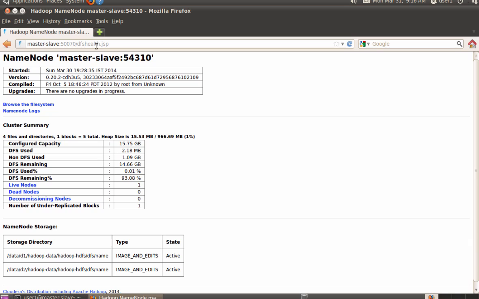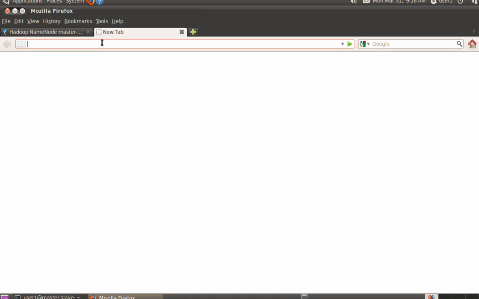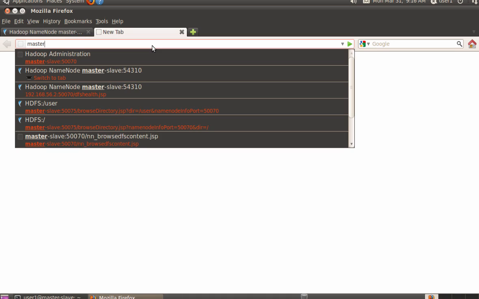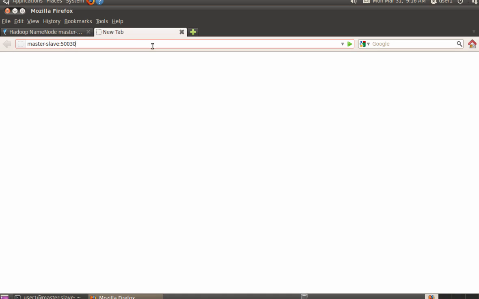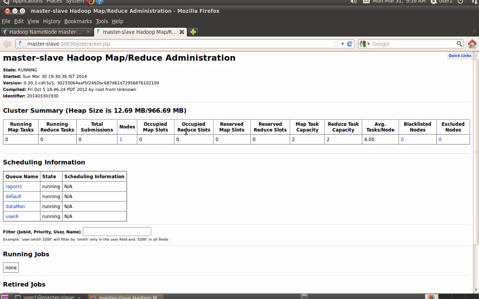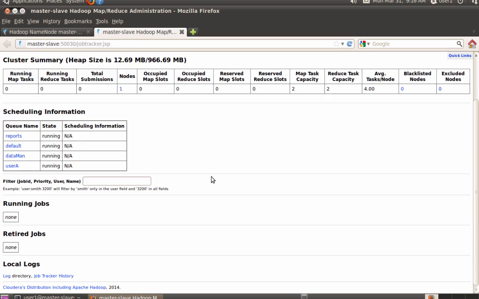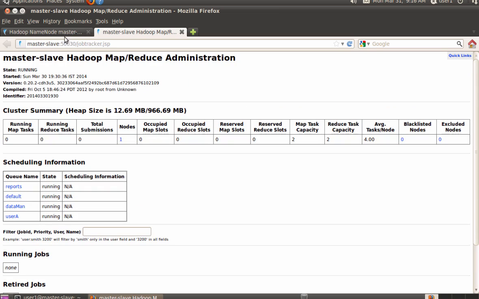So this is a user interface. Similarly, you have a job tracker interface, on the same machine where the job tracker is running. The port number there is 50030, while the name node was 50070. Just hit enter.